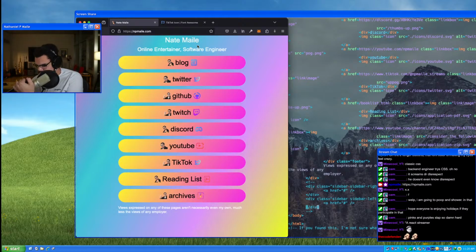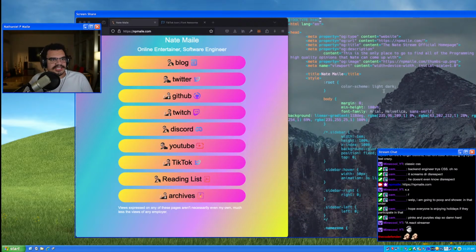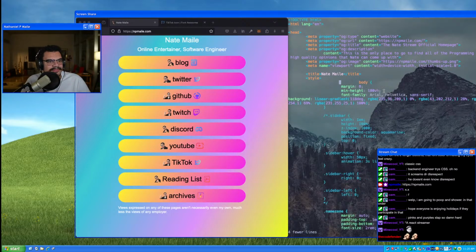So I think it's time I get rid of my old CSS, the root color scheme light dark thing, and just say we're doing the one color. You know what I mean? Fair enough. Yeah.